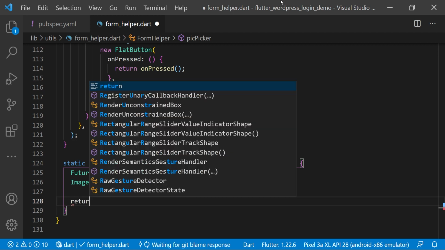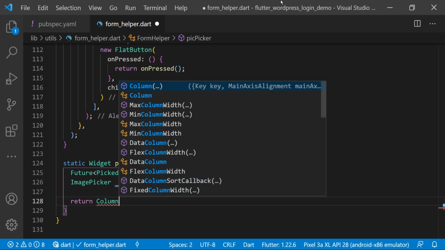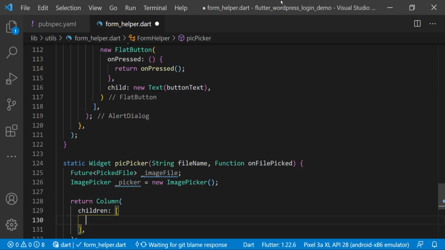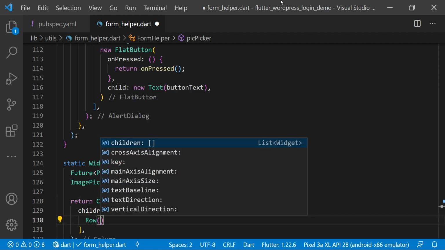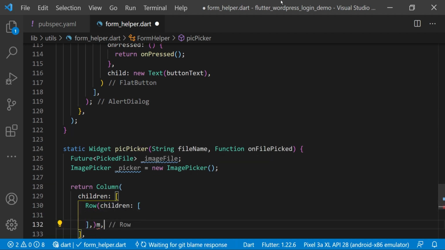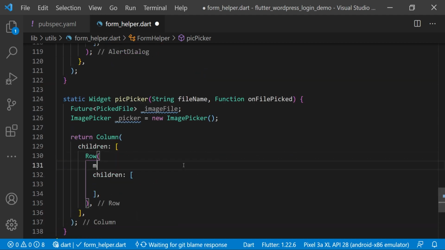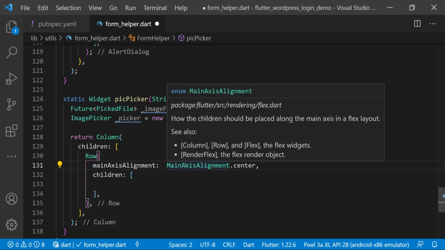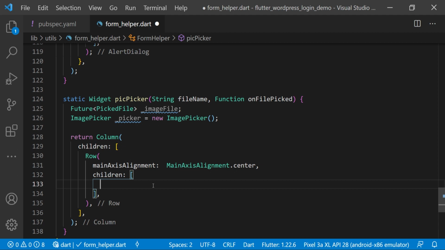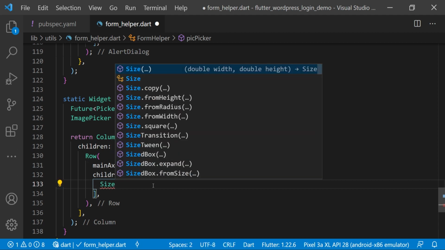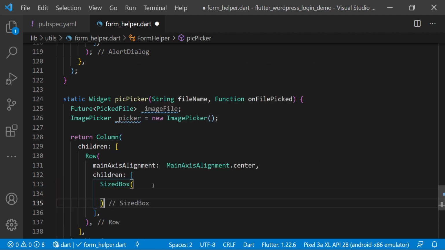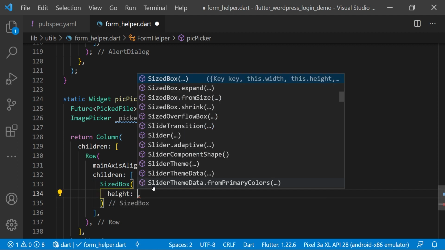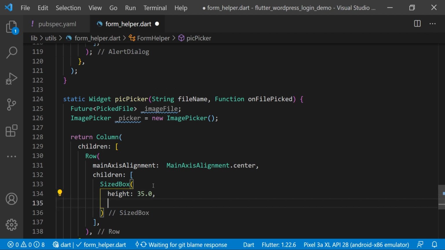So from here we will return a Column widget, and here we have the children. Inside the children we will create the Row widget, and here we will put mainAxisAlignment.center because we are showing both icons in the center. Then inside the children we will put a SizedBox, and the height we are using here is 35, and the width we are using here is 35.